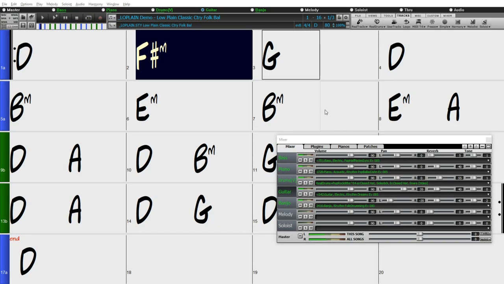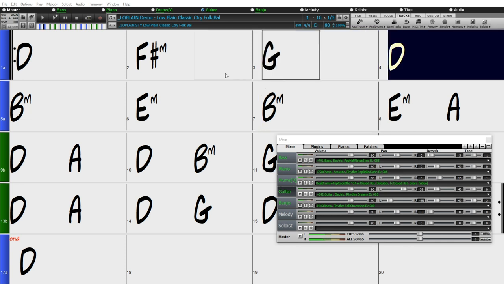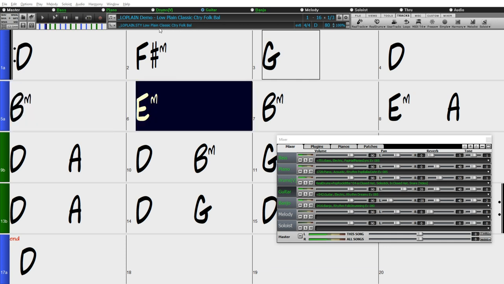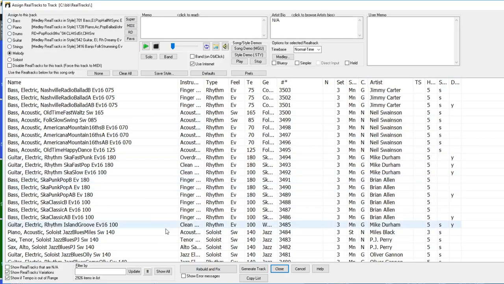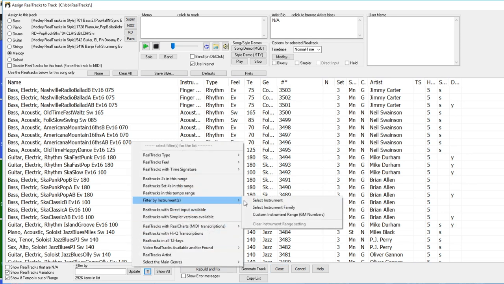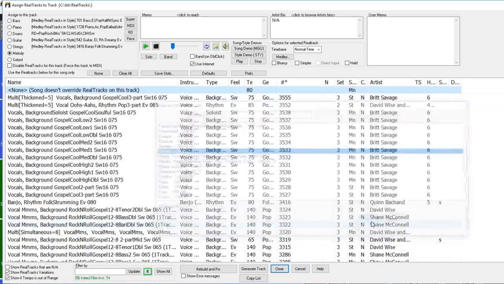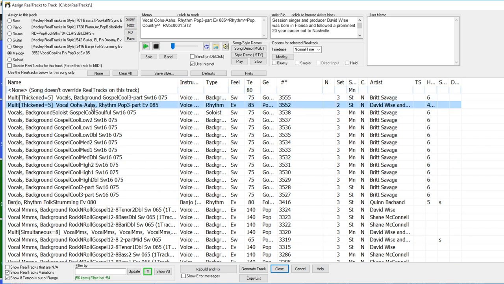The second way to use the thickening feature is to pick entries in the RealTracks picker that have been specially made to use this feature. I'm currently listening to one of our new singer-songwriter styles, low-playing classic country folk. So now I'm going to go into the RealTracks picker and add a RealTrack to a currently blank track, the melody track. I'll use the new filter we saw earlier, instrument family, and I'll select voices. And this one here is a dedicated RealTrack that has vocal oohs and ahs using the thickening feature.